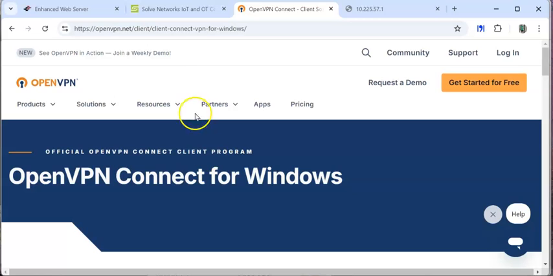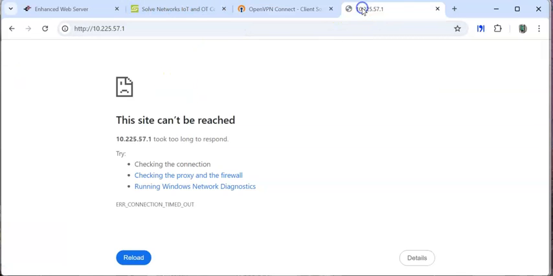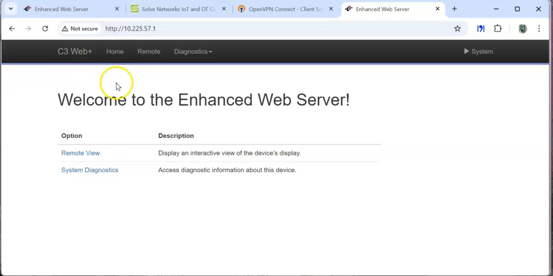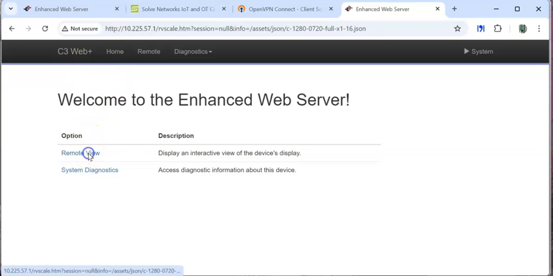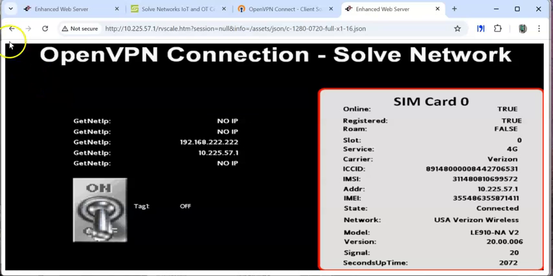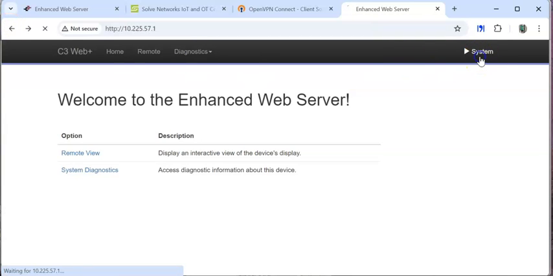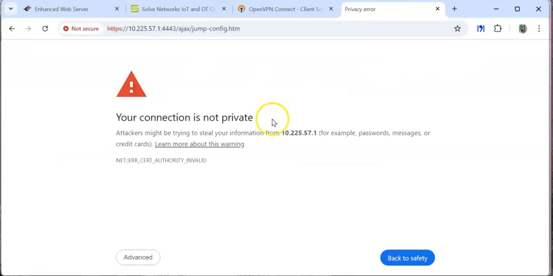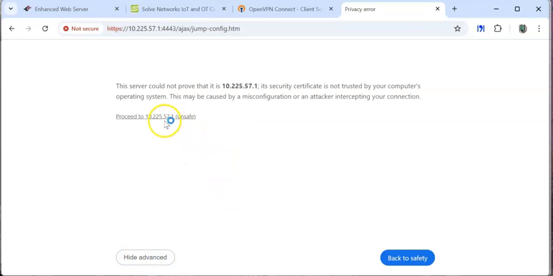Okay, great. Now if I go back to here, and this time go over to this tab, hit the enter button. Go ahead and hit that. Refresh. Now look, I can get access to the unit. I go remote view. I'm online just with the same. If I go to system here, let me go into system and go advanced, proceed.